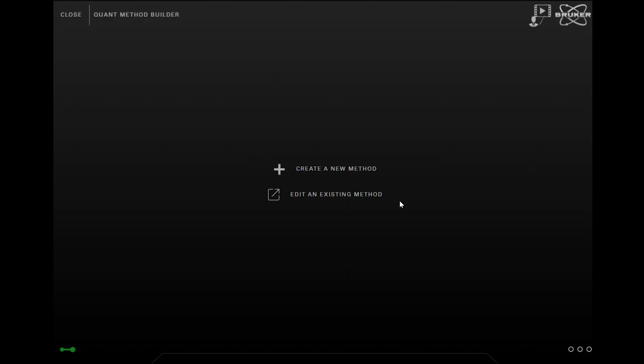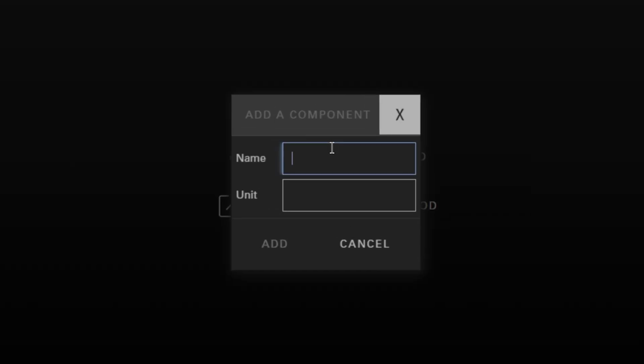You are then asked to enter the name and the unit of the first compound. Type in isopropanol as the name and percentage as the unit. Then click on the Add button.